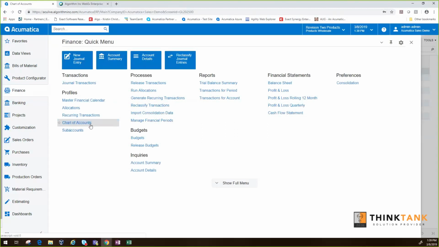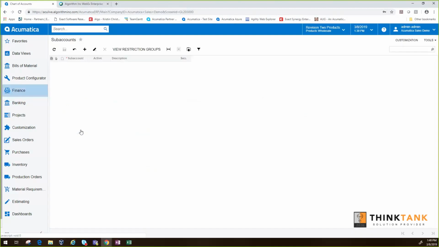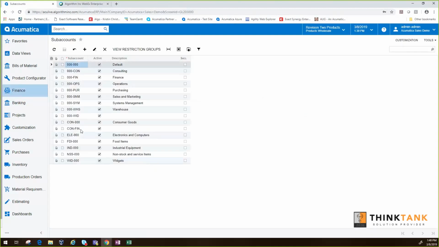So we're talking about the chart of accounts. If we take that a little bit deeper, we can use sub-accounts to further manage our financial transactions and budgets. This can also apply to budgets. Acumatica allows us 3 different segments in our sub-account groups.